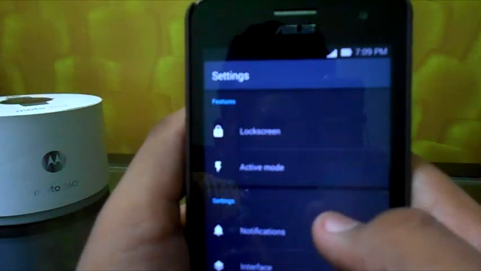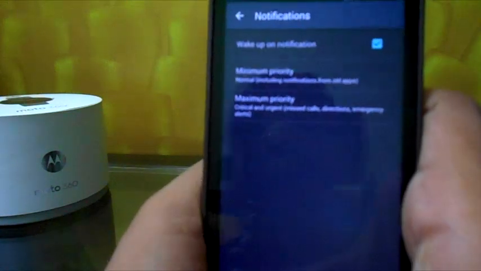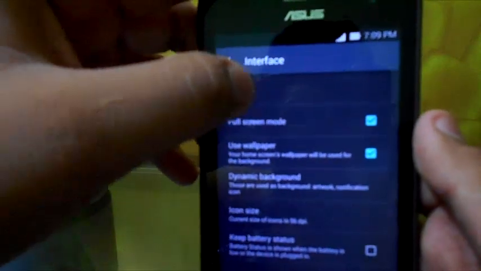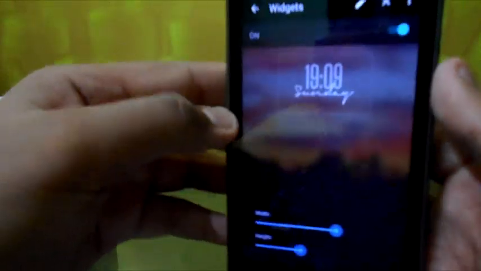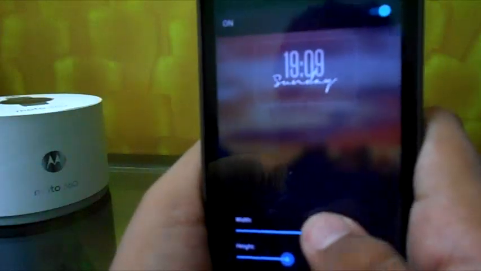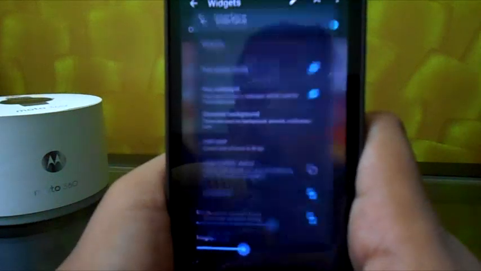Now then again, moving to the notification section, this is going to be enabled by default, so you don't have to do anything in it. Now, the most important part is the interface. Over here, head over to widgets, switch it on, and select the elegant widget, which is a UCCW 4x2 widget. Again, I'll have the links in the description, so you guys don't have to worry. Over here, you can play around with the width and height a bit, but I feel that this is the best setting for my device.